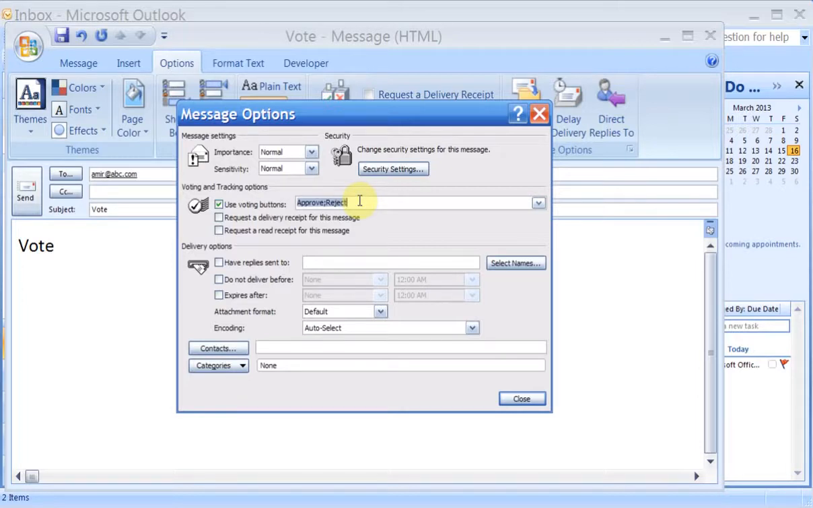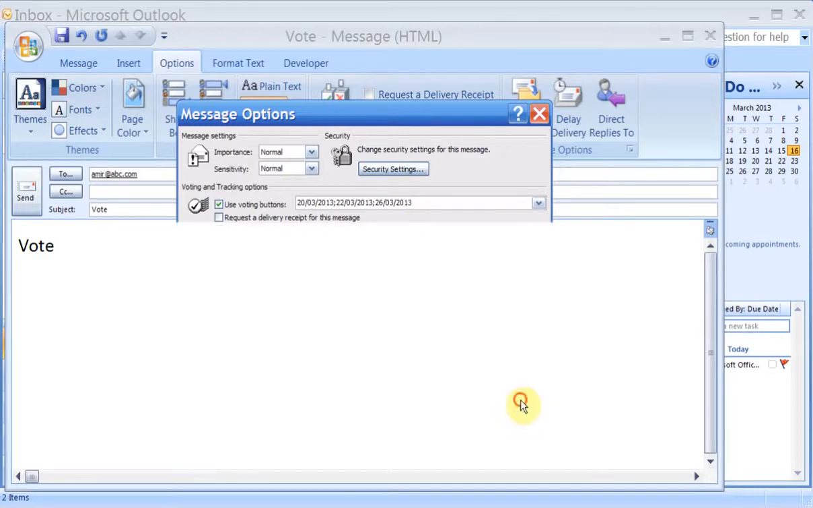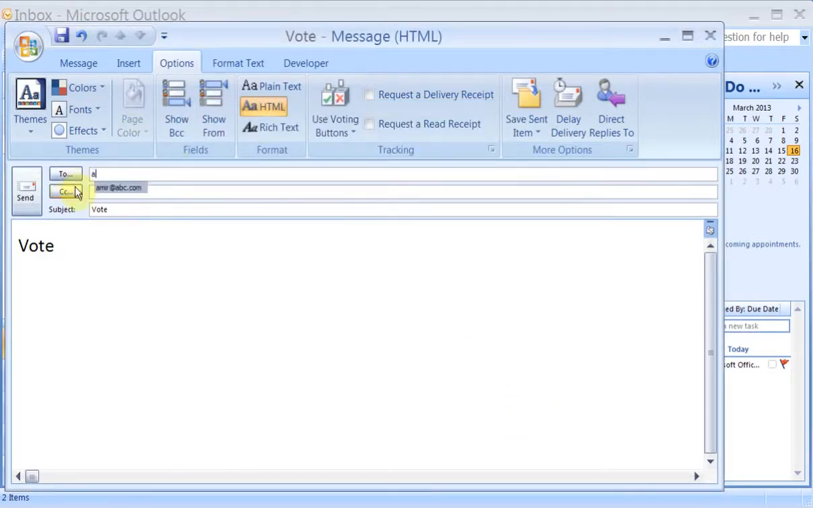So say I wanted to put what is today, so I'll just say 20/03/2013. So that is one date for the meeting. The other date I can say is 22/03/2013. Colon, sorry, semicolon, the comma doesn't work. And say 26/03/2013, and I can click close. I think I'm just going to send it to my test account just to show you.